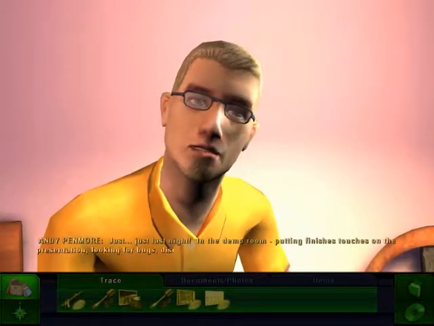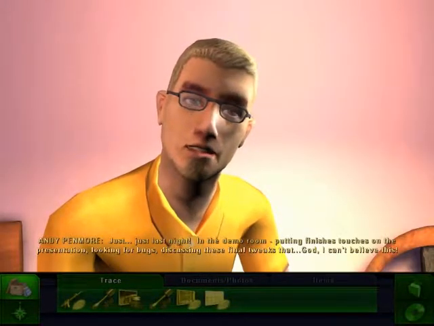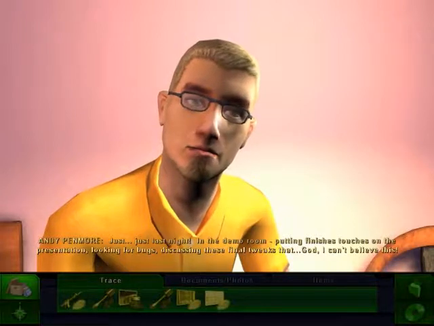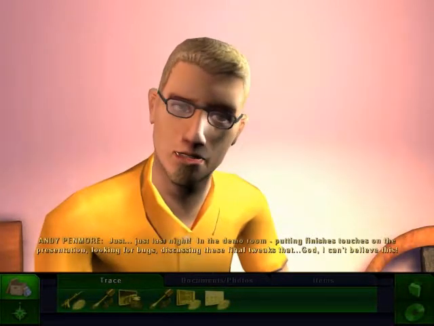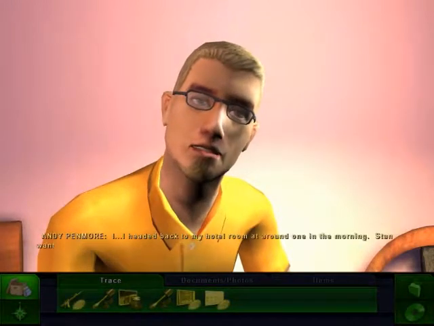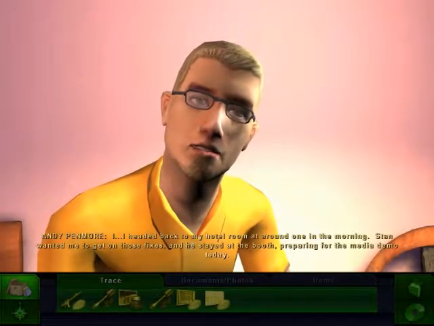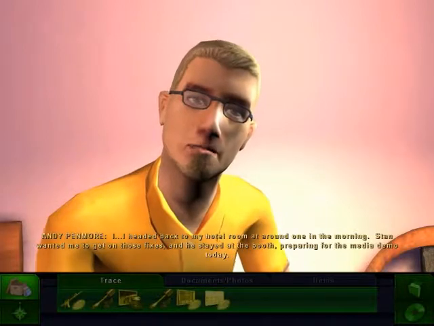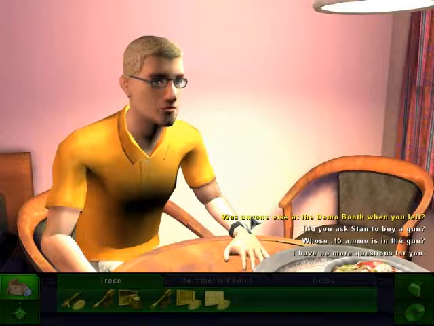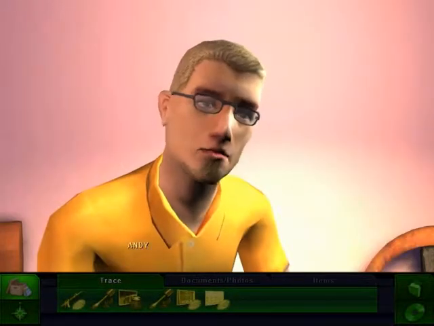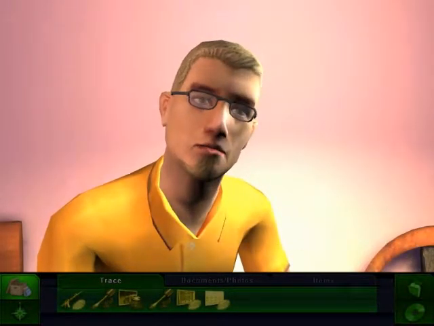Just last night, in the demo room, putting finishing touches on the presentation, looking for bugs, discussing these final tweaks. God, I can't believe this. I headed back to my hotel room at around 1 in the morning. Stan wanted me to get on those fixes, and he stayed at the booth, preparing for the media demo today. No, nobody I saw, anyway.